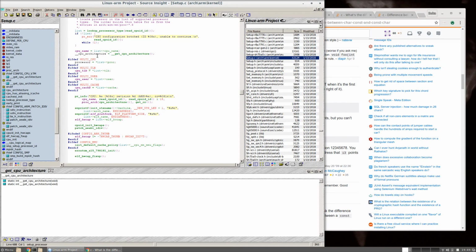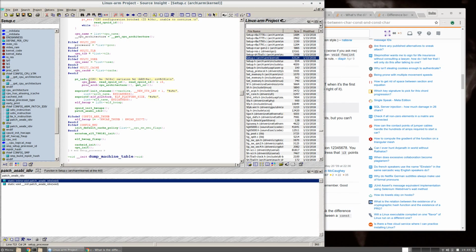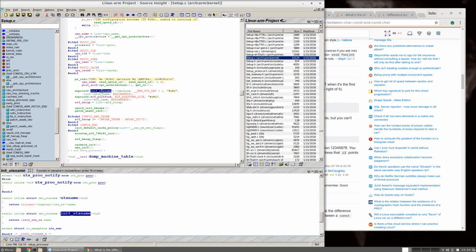And then we have a couple of macros being checked, and depending on that, global variables are being set to values from the retrieved list item. Sounds good. We have a pr_info to give information about the CPU that has been booted up. Interesting. And then there is an sprintf on the init_uts_name.